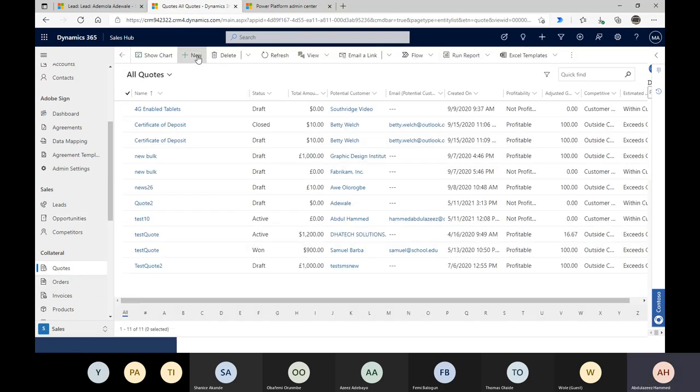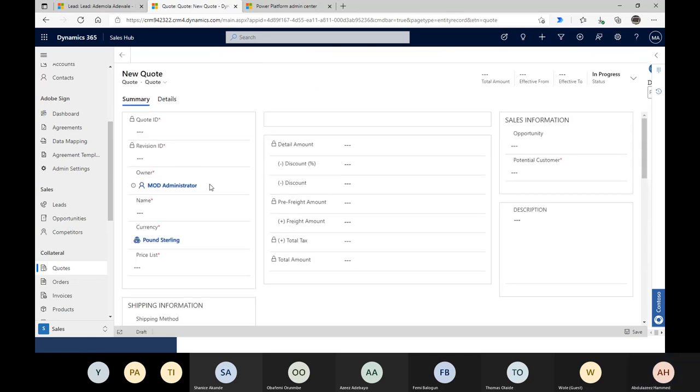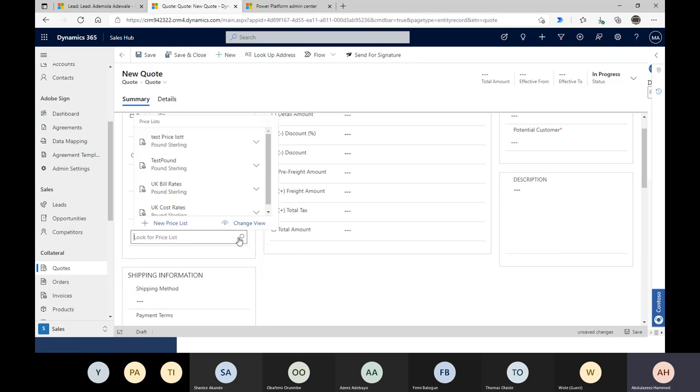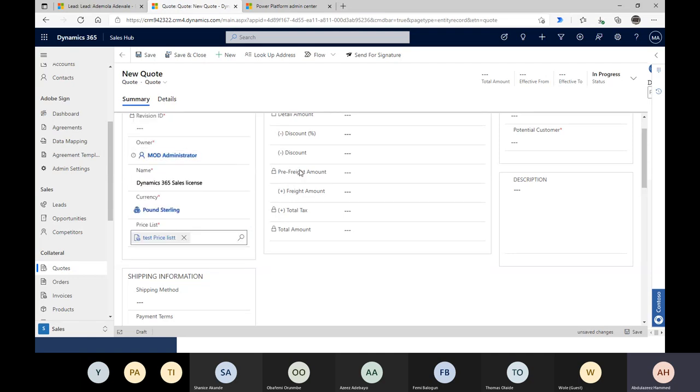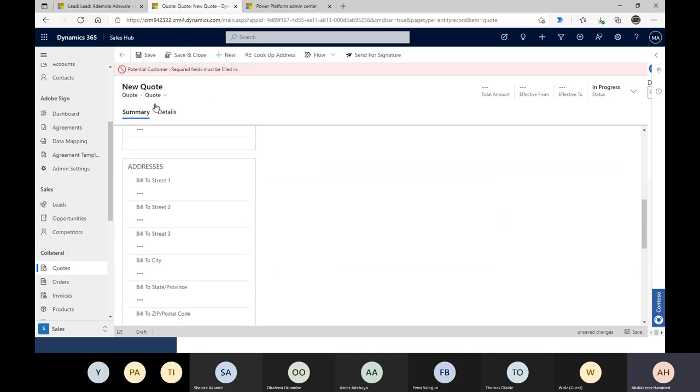Okay, we can try to create a new quote. Name: the certificate for sales license. Are we selling in pounds sterling? Or you can also include a price list. We've not shown you how to create a price list yet, and I see it is a long process from the back end. So we can just select a price list. Then we can click on save.